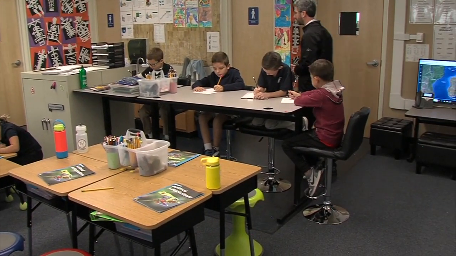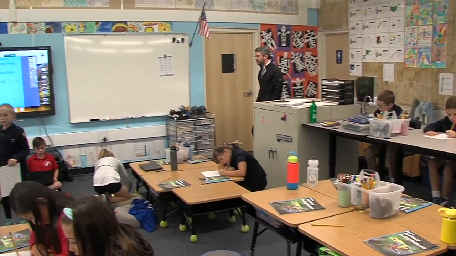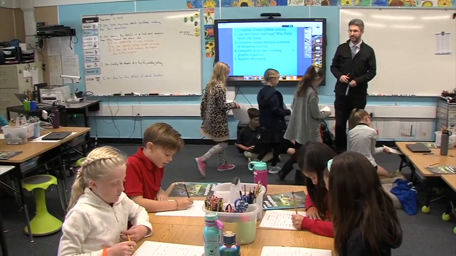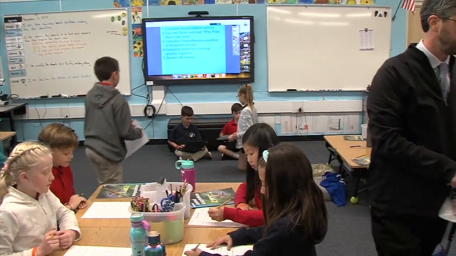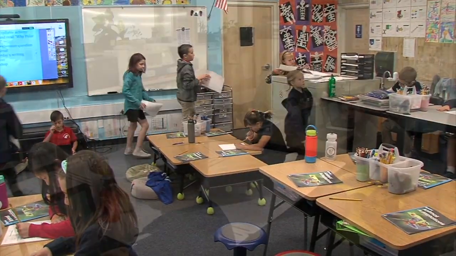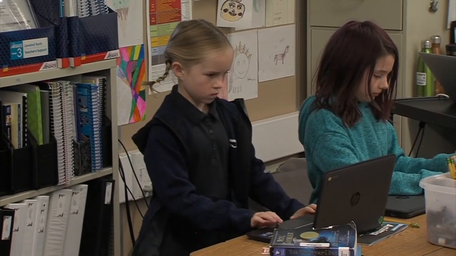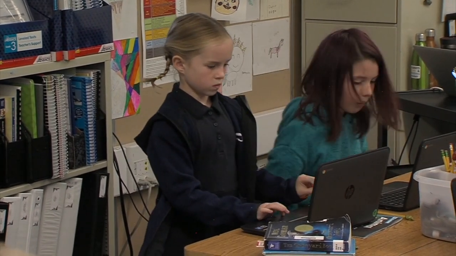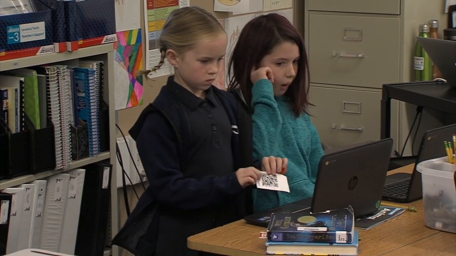Nice job. Yeah, go ahead and turn them in. If you're missing your QR code, we'll put them up on the bean table. Look how good you are. That's awesome.